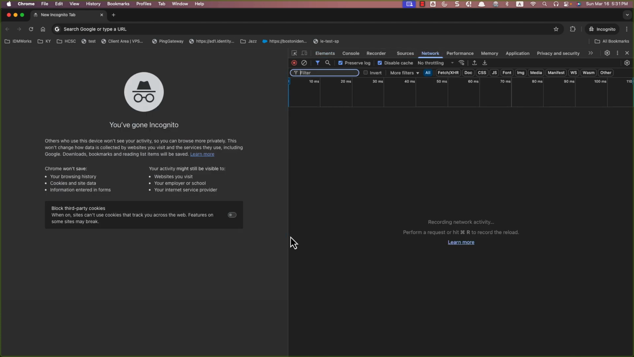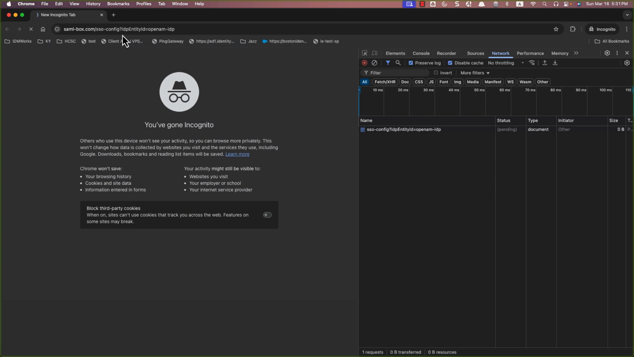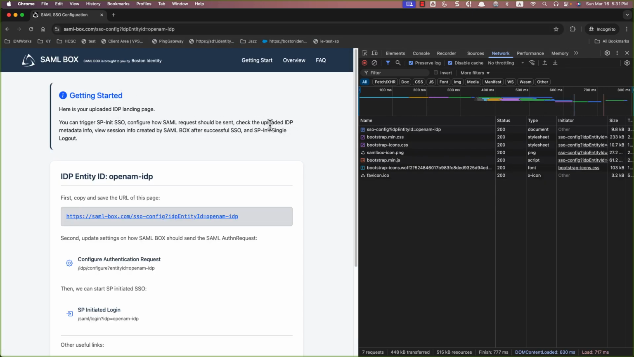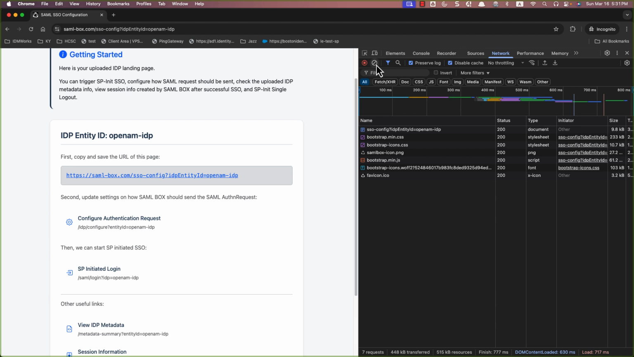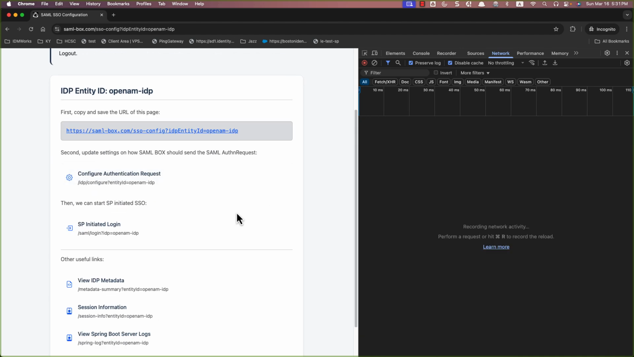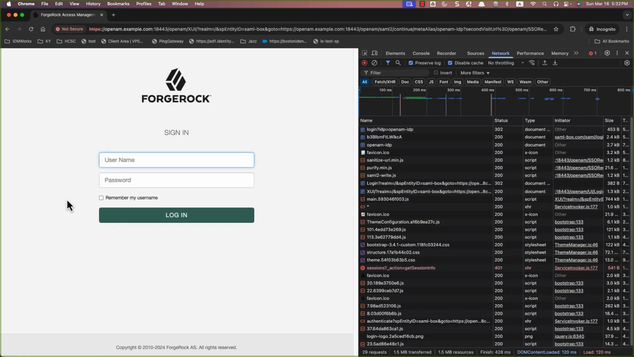Okay, let's start to do the SAML SSO workflow. I'm gonna start the network so that we can see what's going on with the transactions. First, paste that URL, so that we come to this page, and then we're gonna start the SP initiated login by clicking this button. This is the endpoint to start the SP initiated login with the specific target IDP. Okay, so I'm clicking on that.